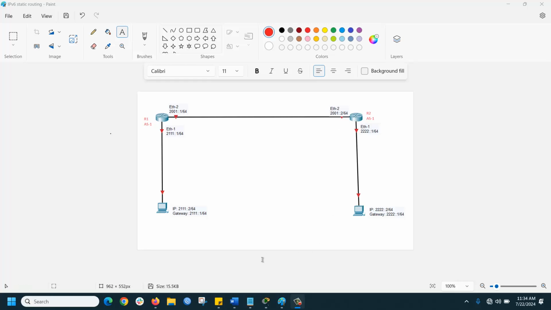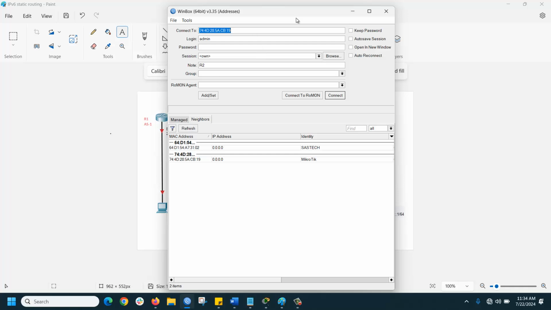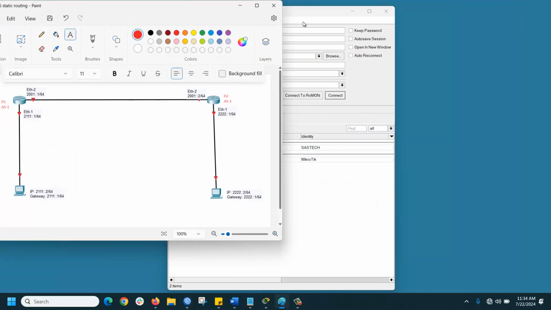For this project, we need to complete several steps. We have two new routers with no configuration. We need to change the identity, then configure IP, configure the instance, and configure the peer and network. Finally, we will check the output. We have two routers with no configuration. We are going to start our project.